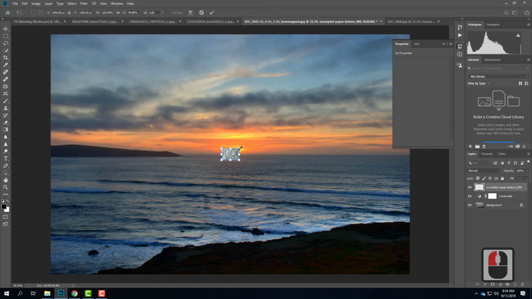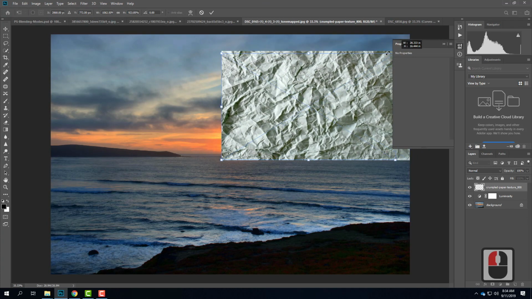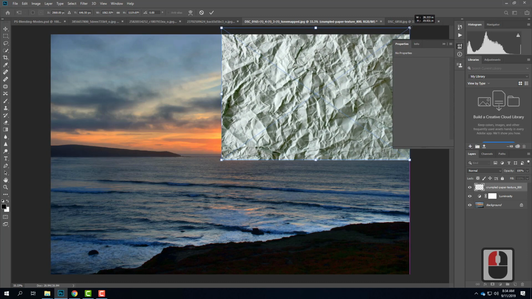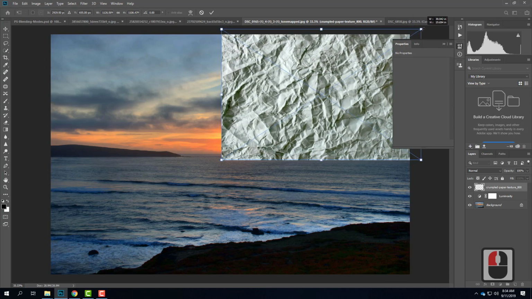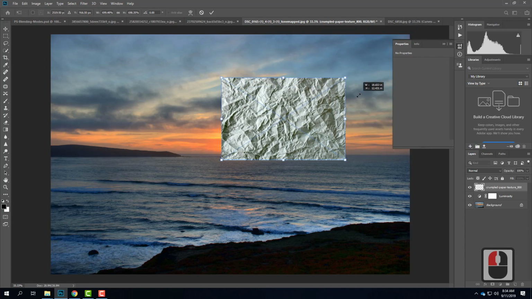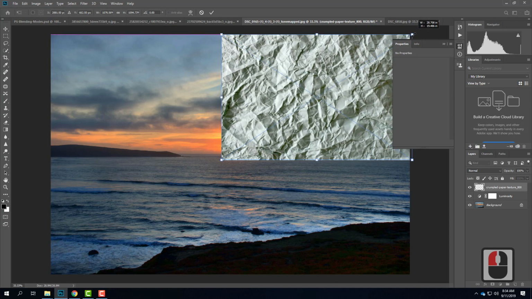And there you go. It comes in. This one happens to be pretty small, so I need to make it a little bit larger. I am, by the way, holding down the Shift key on the keyboard to maintain the proportions of this image. It doesn't really matter that this maintains proportions because it's just crinkled paper. So I could make it bigger, but holding down the Shift key will help keep it in proportion.